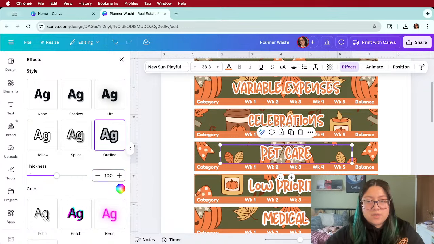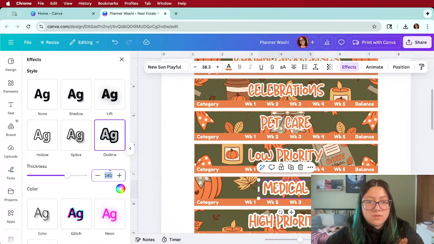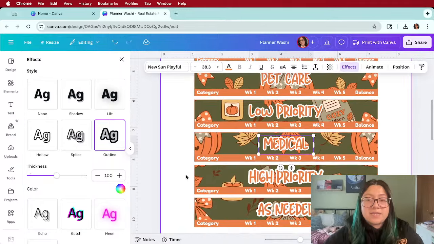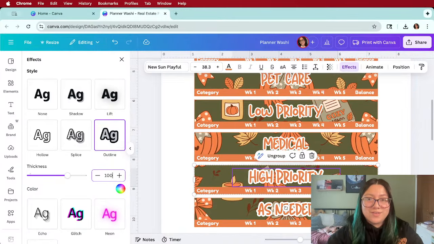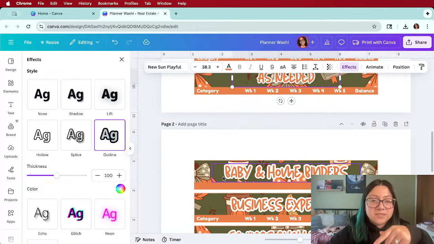So 100. And that's just going to make it a little bit thinner, which I feel like for some letters it just fits better. So I wonder if, I don't even feel like I need medical to have its own little header like in my planner. So I have no idea how these are actually going to space out when I go to lay all my stickers down. But that's a later problem.